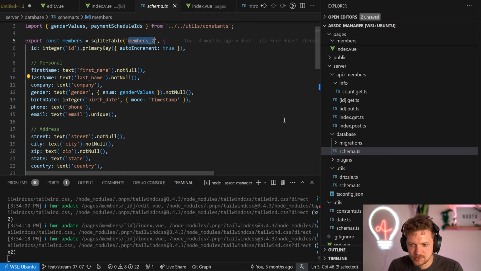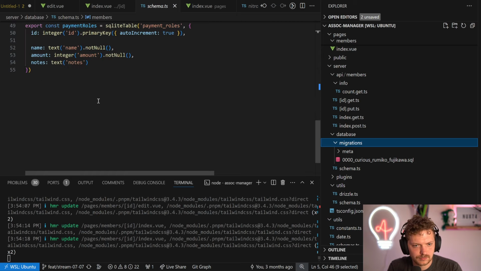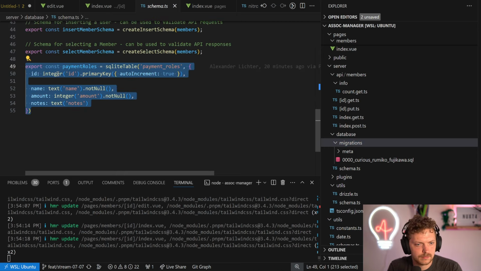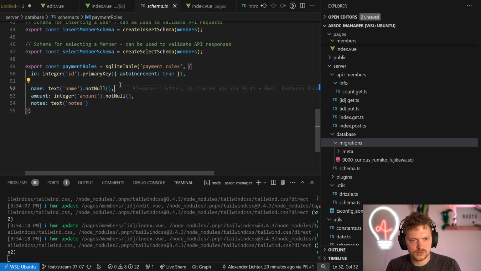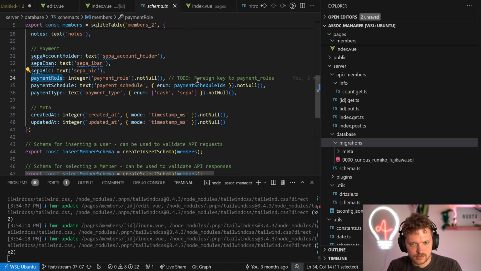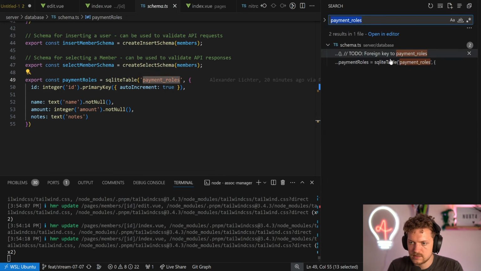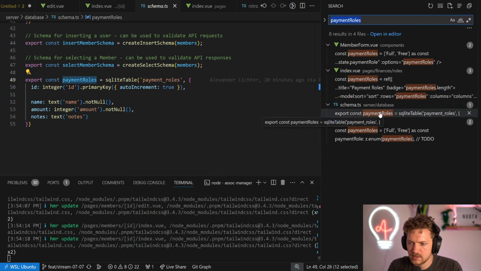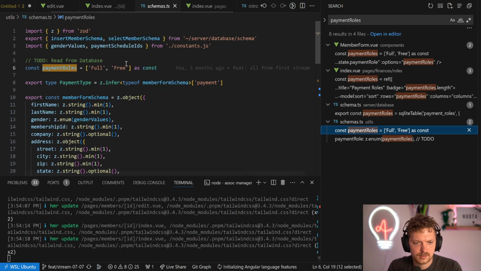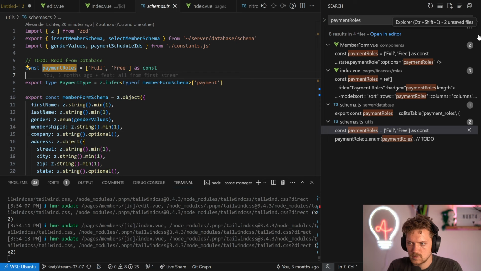We're in SQLite table members too at some point. We should probably set up a new table. Oh, we have a payment roles table already. We should not set up a new table because we have it already. It would be nice to refer to the payment role at some point. Yeah, we have this here already. Exactly. So do we use that somewhere? I don't think so. No, we don't. Okay. And in here we have that. We have the schema here. We have this. Yes, read from database. That's correct. Okay.